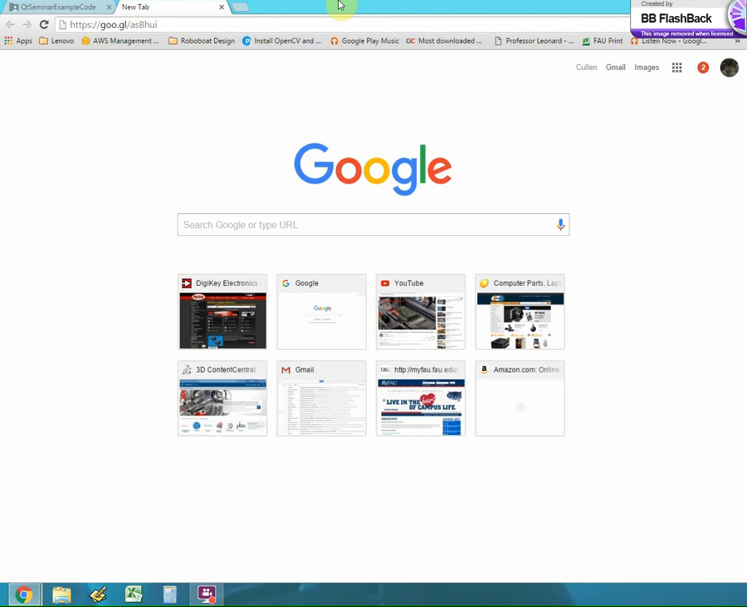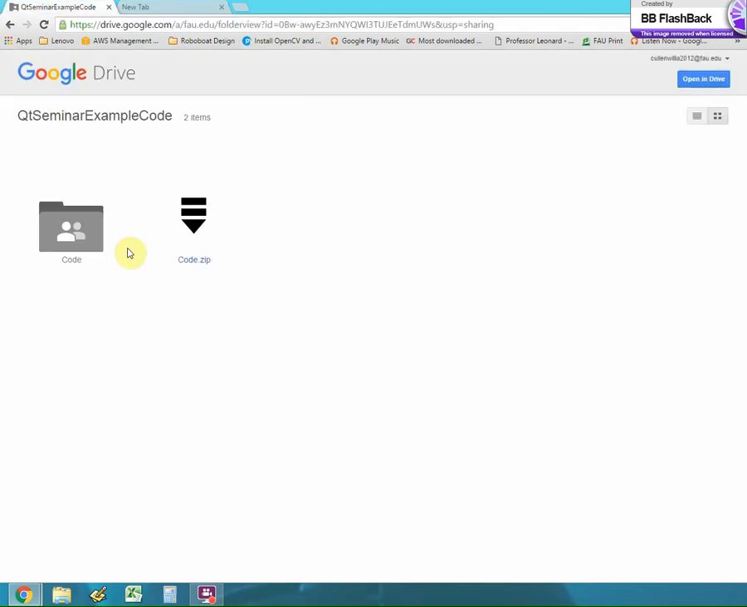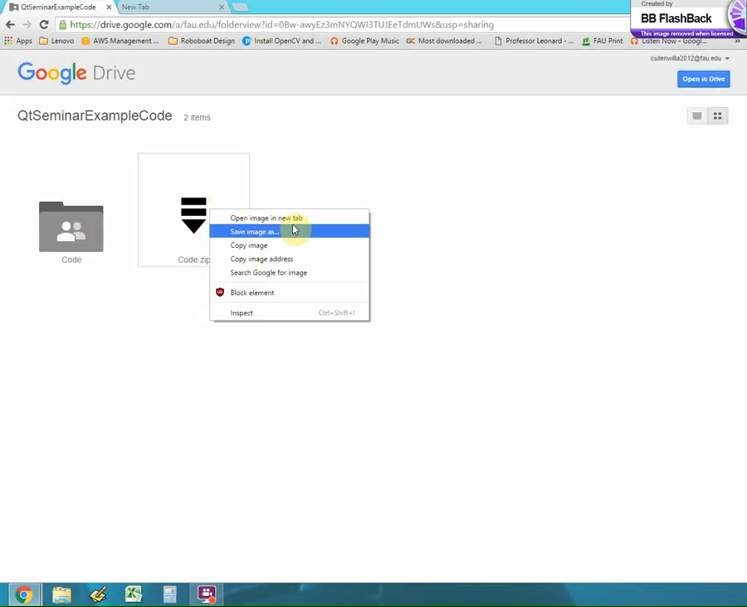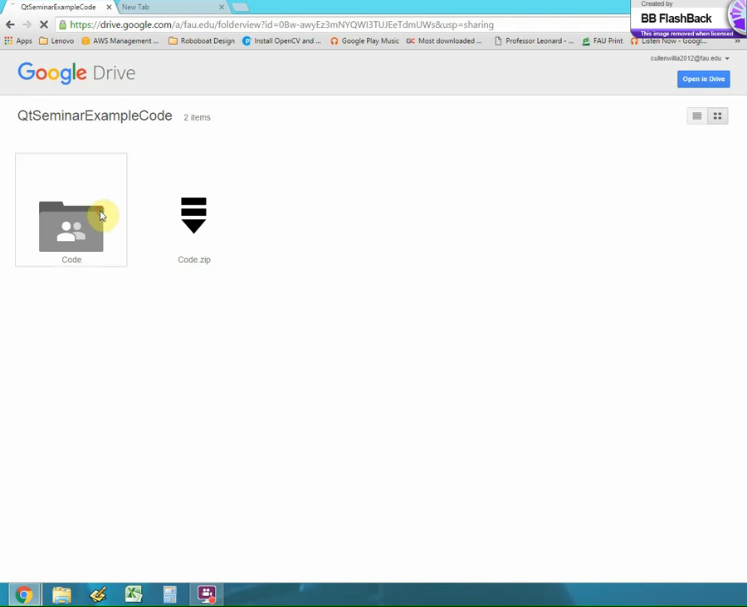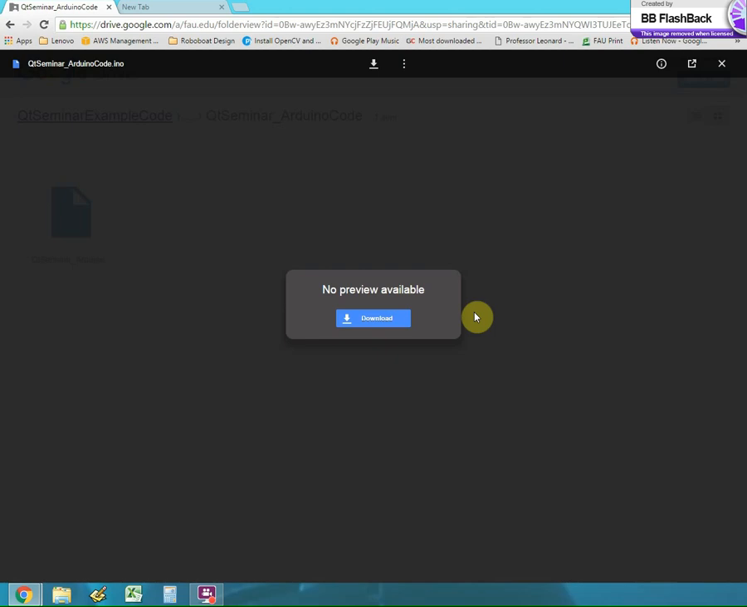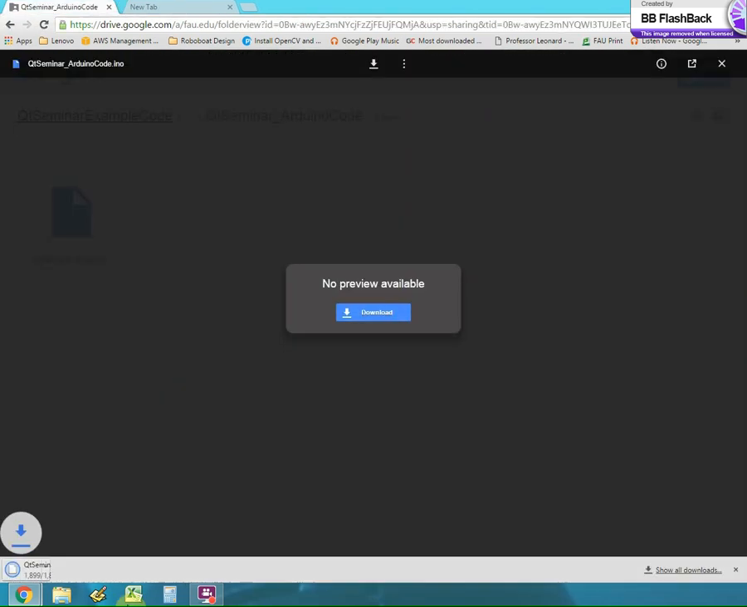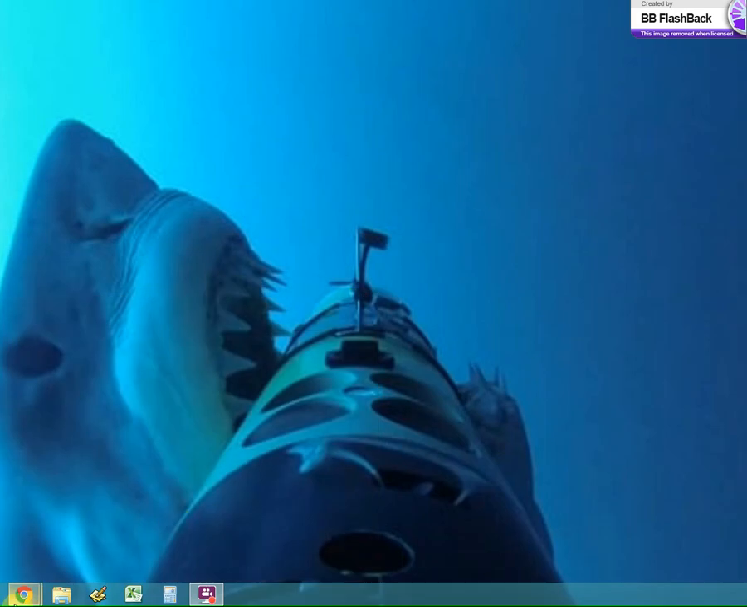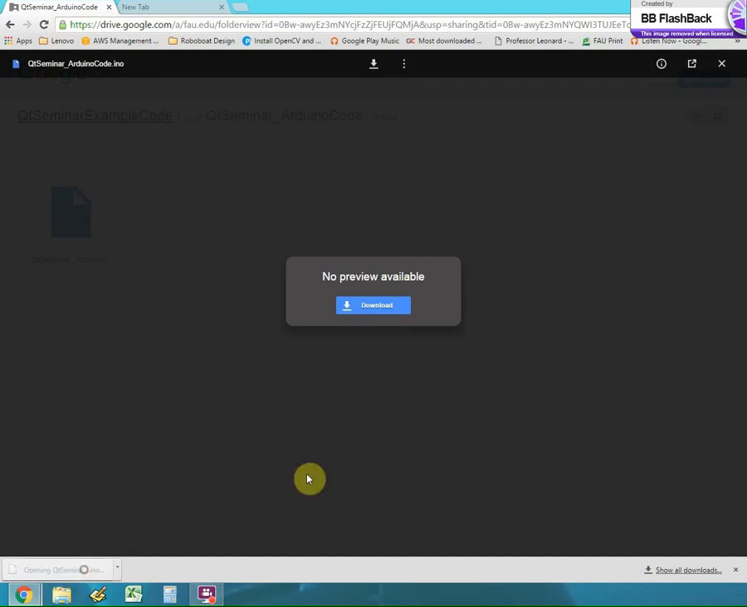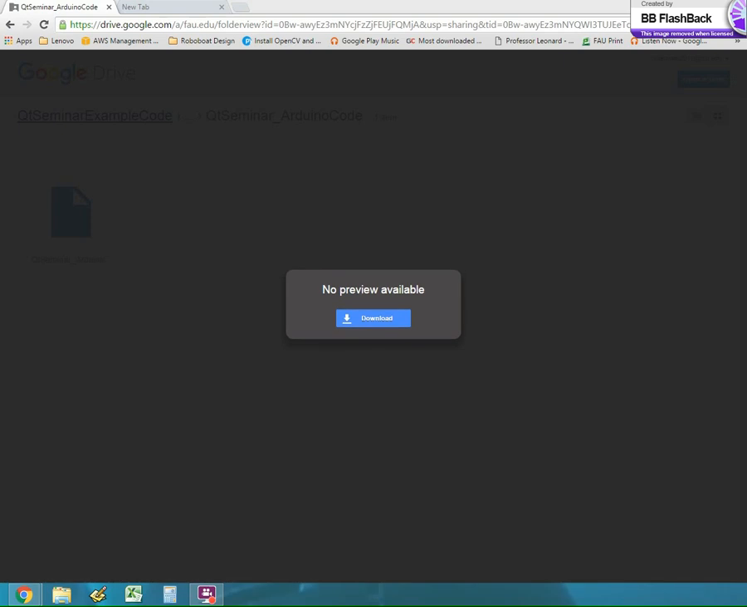I wrote some Arduino code to simplify this seminar a bit, and it's at this link here. You can go to this link here and download it. It looks like this. I would suggest just downloading the zip file and unzipping it, and inside there are 2 folders, one of which has Arduino code in it. And then grab your Arduino and upload it. Upload this INO file to the Arduino. I've already done that, and that's what this little guy is here.